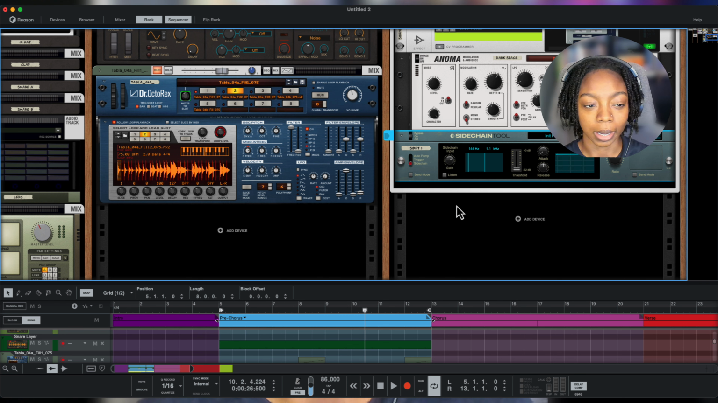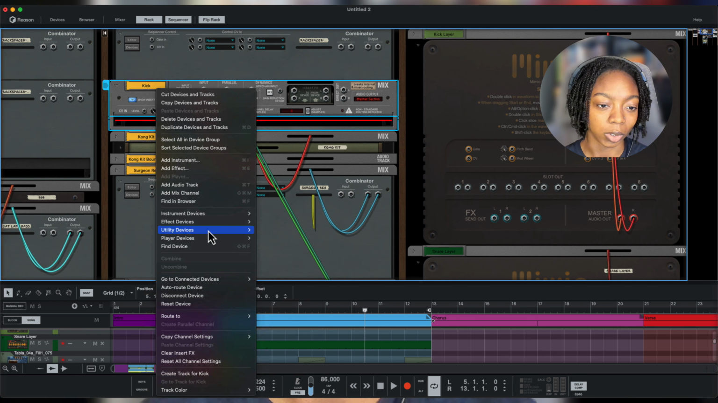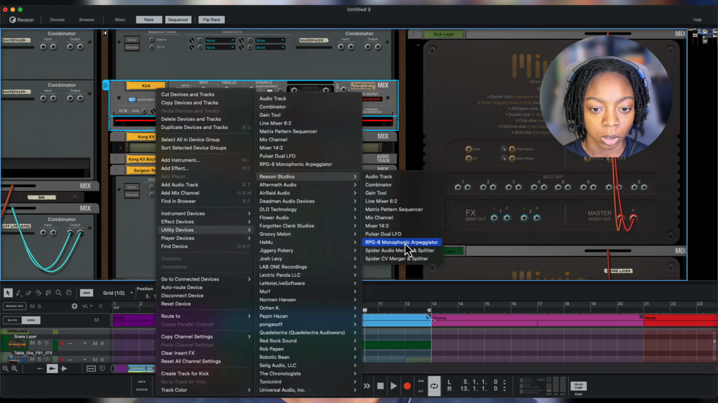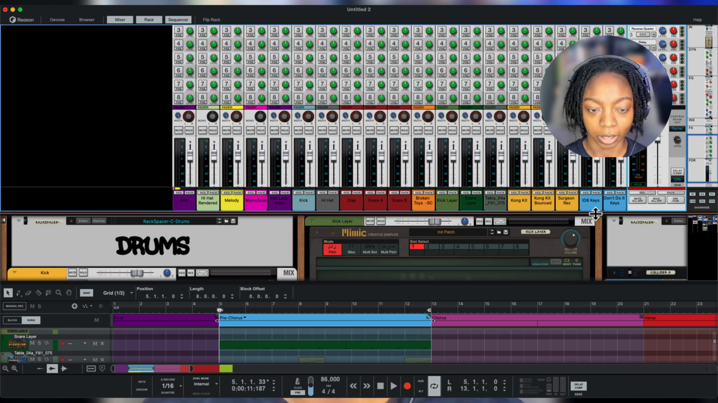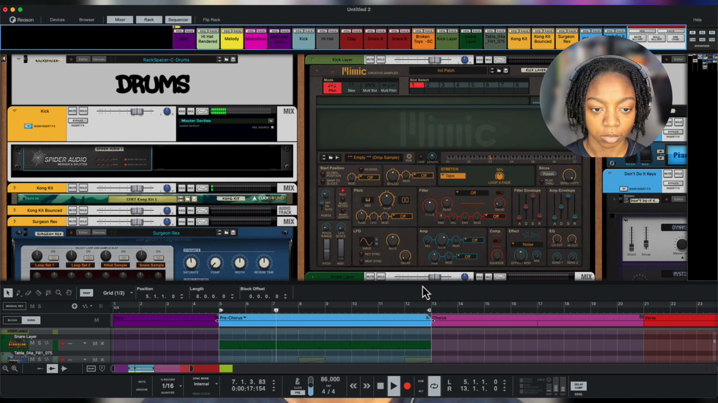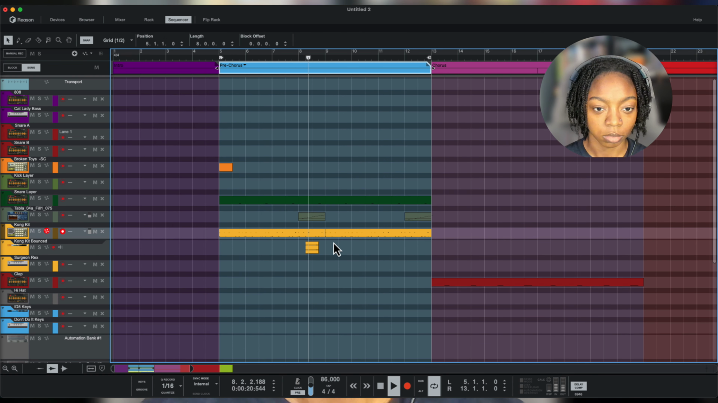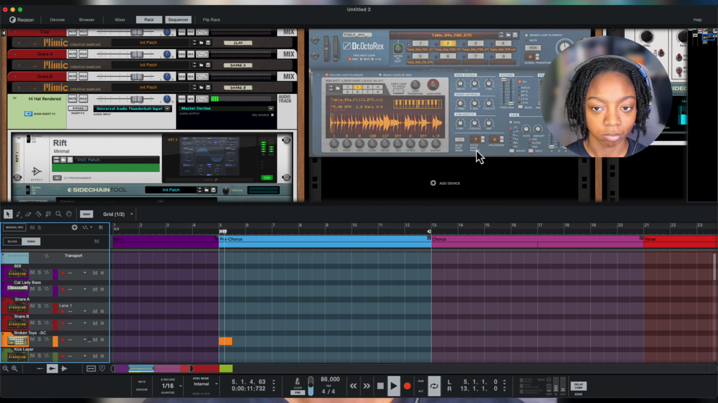I want to do the same thing for the hi-hats. So in order to split this signal into two, I'm going to add a utility. We're going to go to Reason Studios, Audio Merger and Splitter, and I'm going to take this parallel out and split it here. And send it to our two different sidechain tools. Let's hear that all together. Sounds pretty dang good to me.